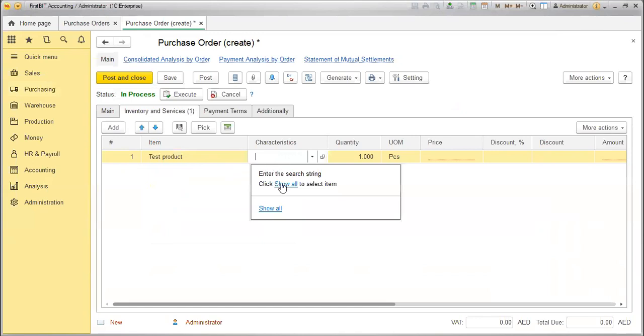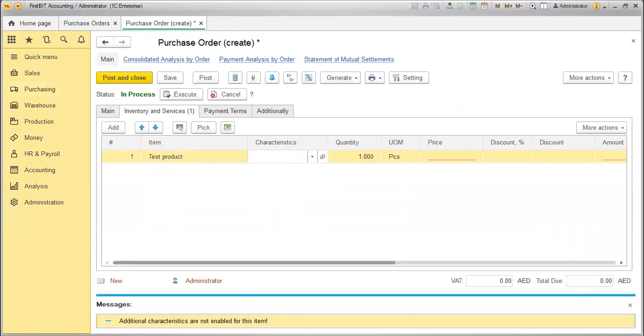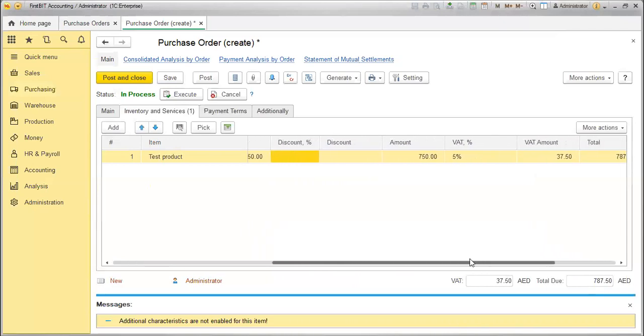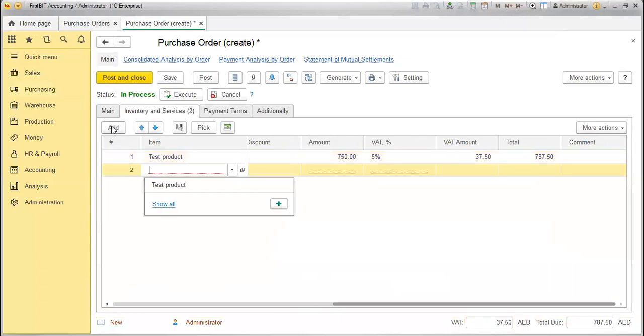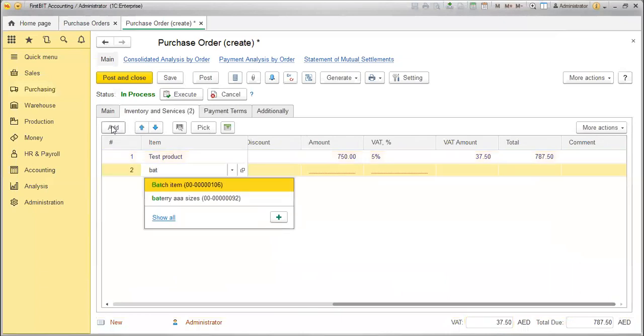And here, this characteristic tab: for this item there is no characteristic, so additional character is not enabled for this item. When you try to enter, it will show this message, so it's not required for this item. I will purchase, for example, 15 pieces at a price of 50. So 15 quantity, 50 price, automatically your amount is 750, and on top of that 5% VAT is applicable, which is 37.5.